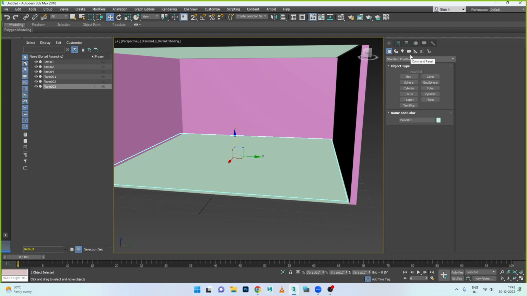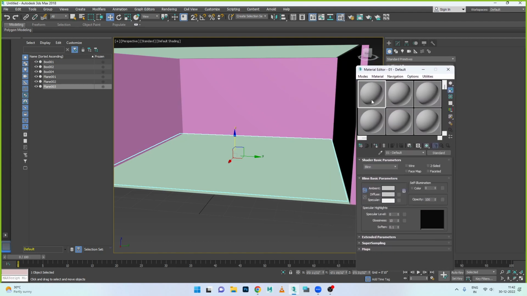So go to the material editor, press M to open the material editor, select the first material, and we have some options over here. This I'll disclose, then I'll go with the material option. Just give me 1 minute.